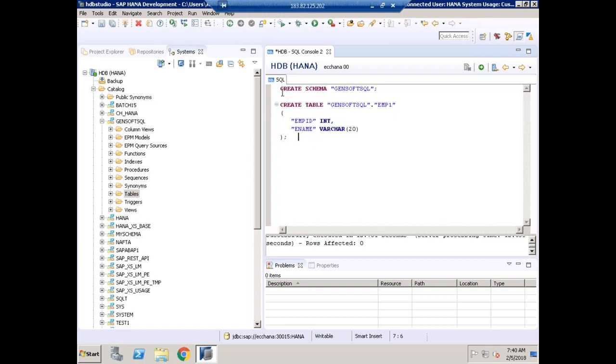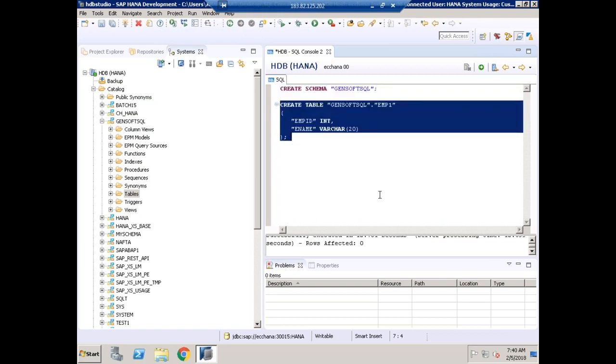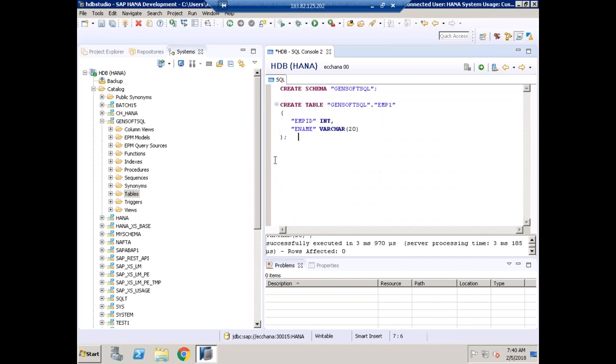Done. Since I have multiple statements here, I want to execute only this statement. So I'm just selecting that statement and pressing F8. Right? So you can observe now the statement so and so is created successfully. Done. So let me open that.